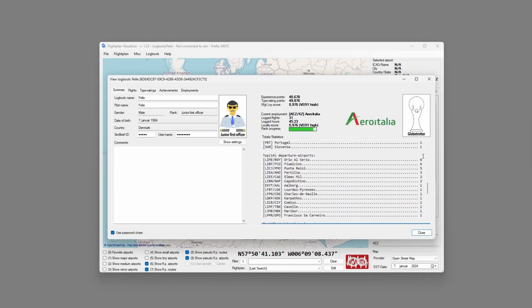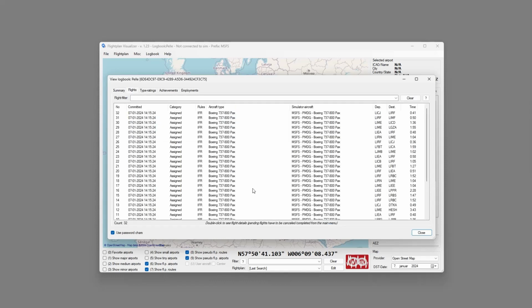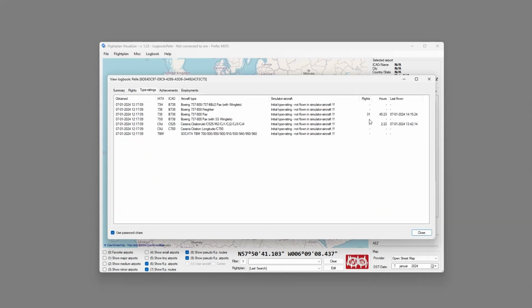Which airports we have. I think it's a maximum of top 50 airports, but right now we have only visited 14 departure airports. So these are the ones listed here, and 17 destination airports. Which routes we have flown the most, and so on. Still, we haven't earned any Globetrotter trophy. Here we see all our flights. We haven't had more type ratings, but these are the aircraft we have used.